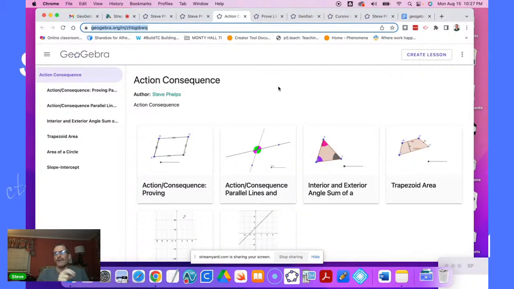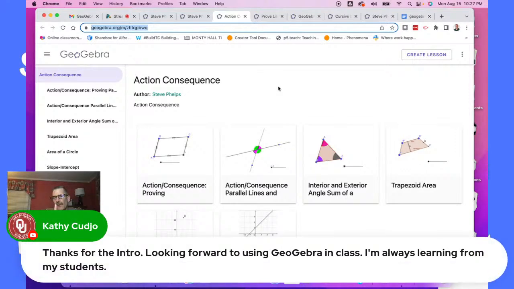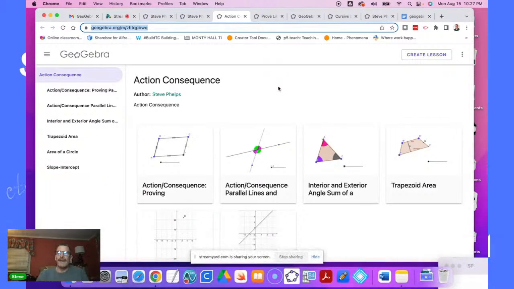And I like it where you drag a slider and there is one thing that happens. So we can focus on just one thing. This is also a Van Hiele idea. If you're not familiar with Van Hiele's levels of geometric thought, helping kids move from one level to the next, this idea of an action consequence and focusing on one particular thing is important in getting kids to move from one level to the next.